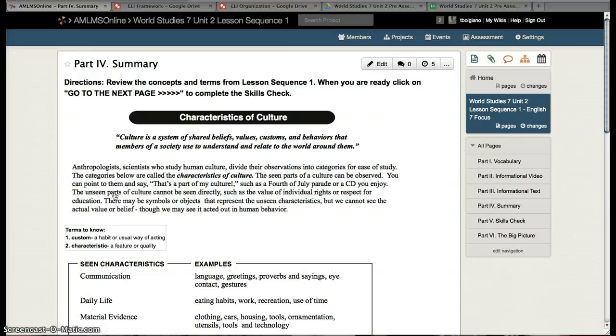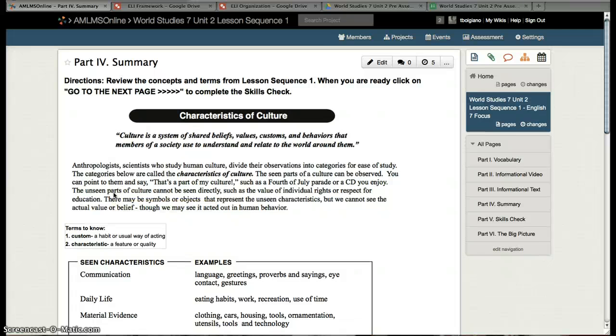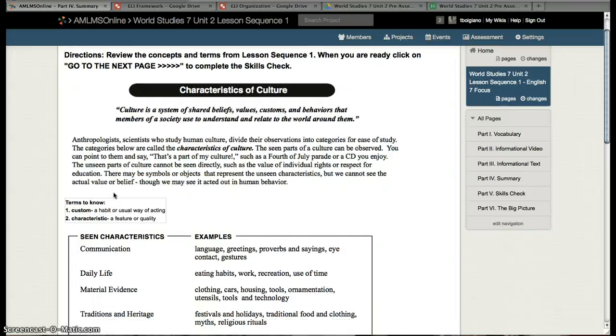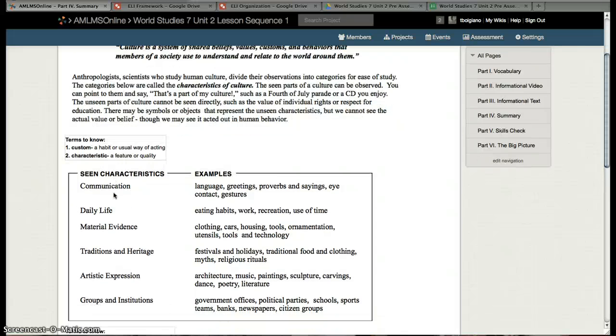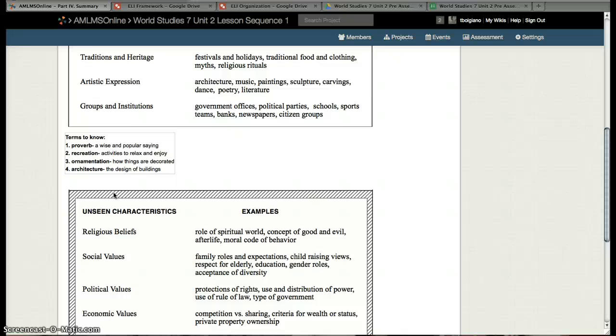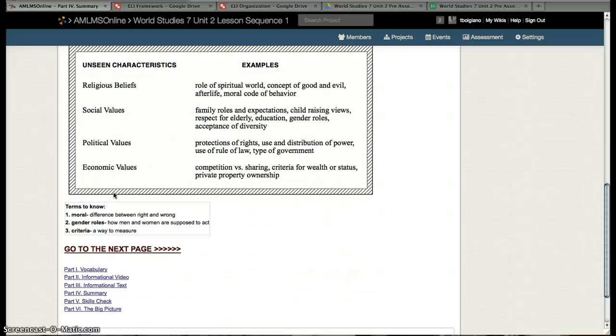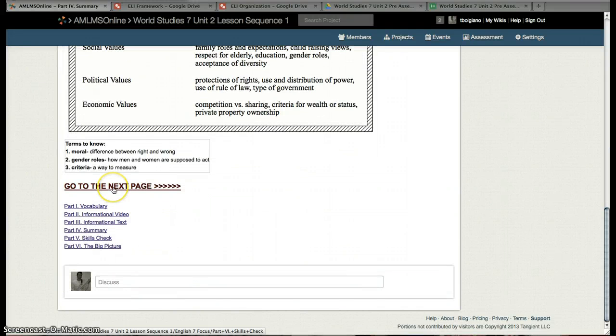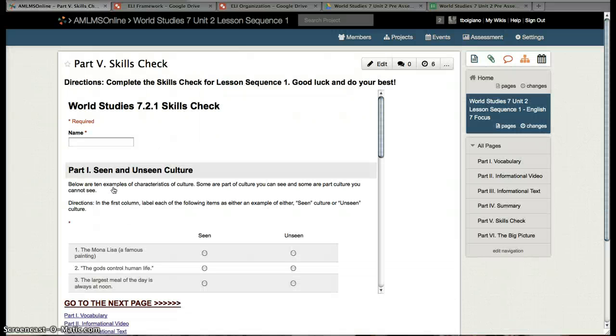Here I've given them a summary in text. I've highlighted some key terms to know, defined any terms that may be confusing or unknown to them. They get a chance to review, and then finally they get a chance to go on to the next page and take the skills check.